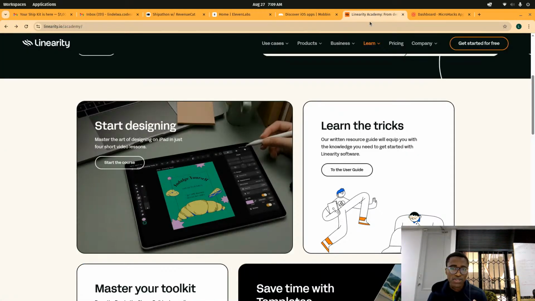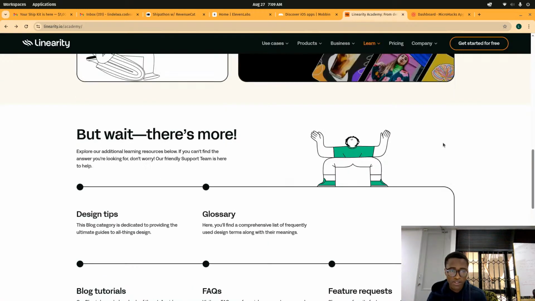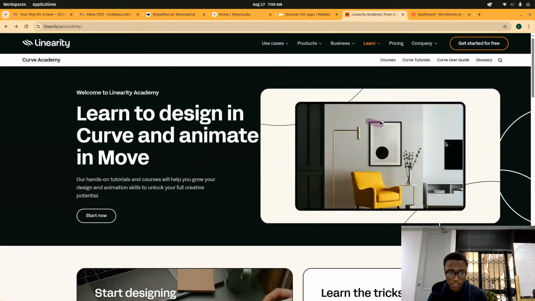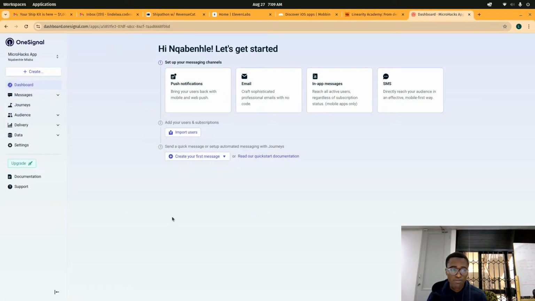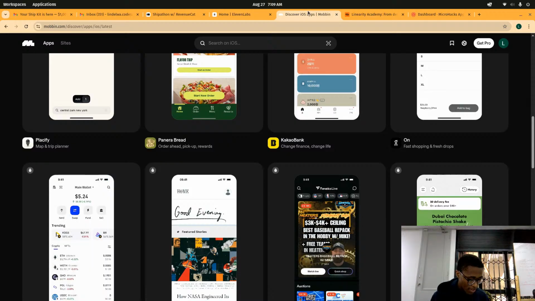And I can use Linearity for designing. I think it just works the same as Figma, but here specifically, I do have the premium version of it. And then I'll use OneSignal for my push notifications, in-app messages, emails, SMS, and all those kind of things that I want to use. So that's going to be very interesting. That's all I have, and that's the kind of planning I do have for now.